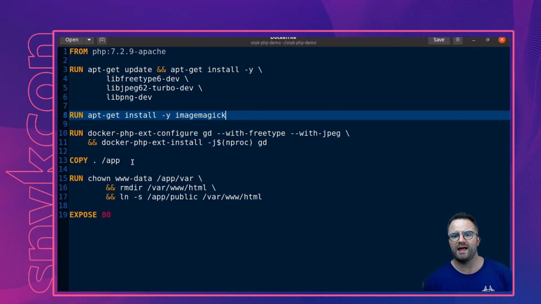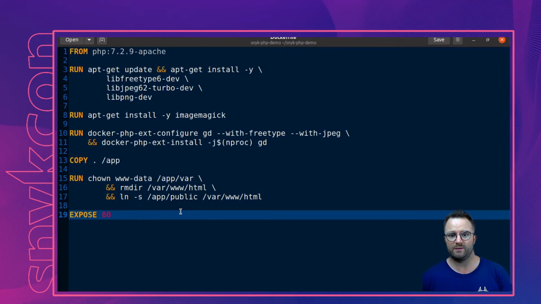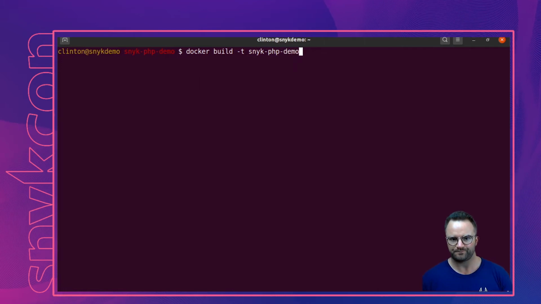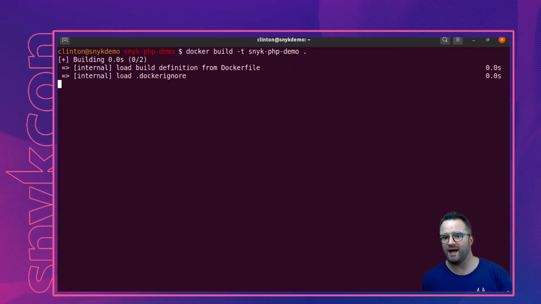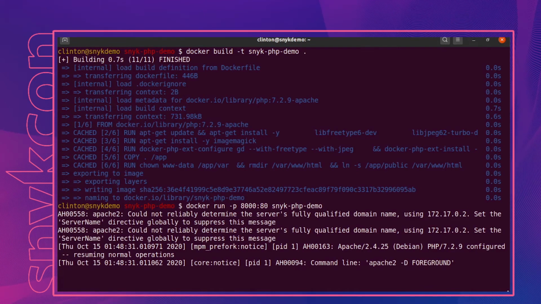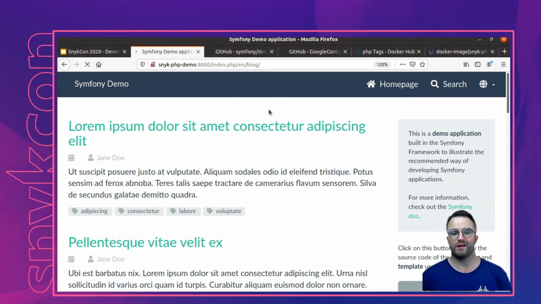And finally, I copy my application code into the container, symlink it to the web root, and then expose port 80 to enable the Apache HTTP server. I build this container in the normal way by running a docker build command and giving the image a tag, in this case snyk-php-demo. Once that build is completed, it's a simple matter of running the image we just built with a port mapped to my host machine. Once it's running, we start to see logs from the web server process, and then if I load that host port in my browser, I see our application running happily inside its container. And this shows just how easy it is to get up and running with a containerized application.